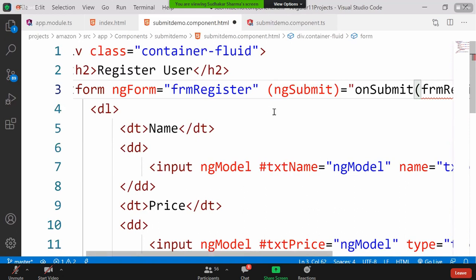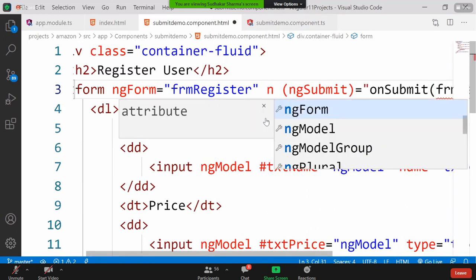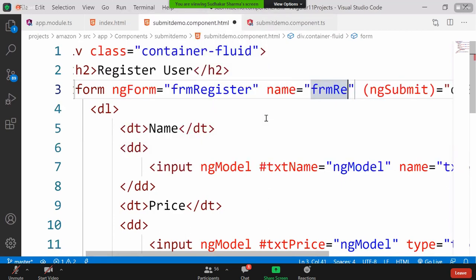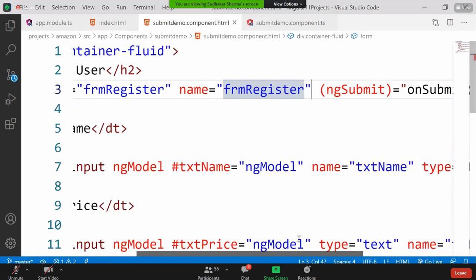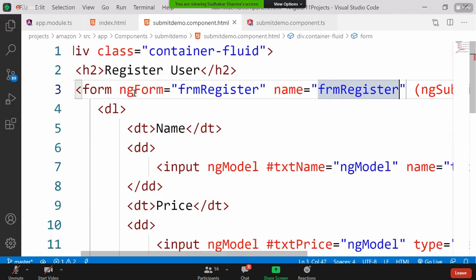But still, this form has a name. We are configuring the name for the form as FRM register. And we are defining the form as ngForm. ngForm is used to configure the form dynamically. We learned how to configure the general forms, right? That means we already learned controls. Individually, controls are defined as ngModel.